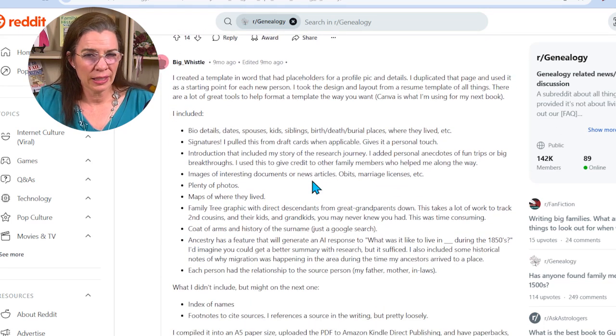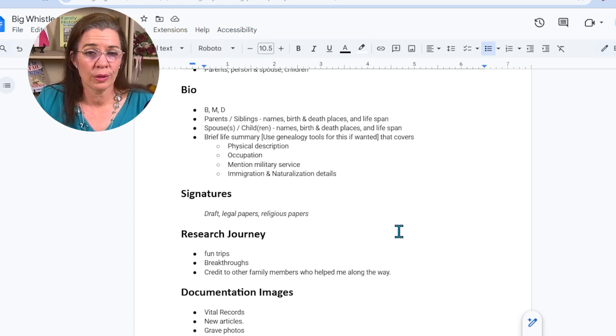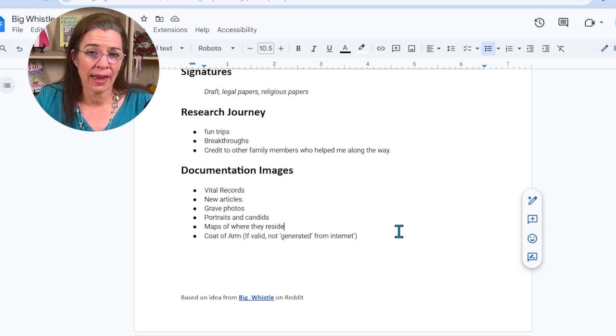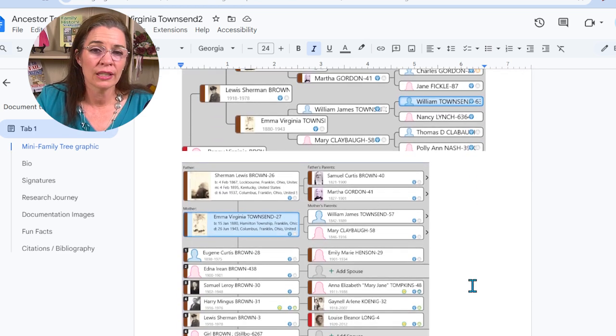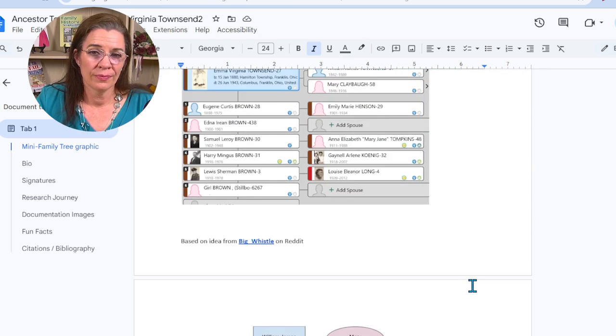It's rather lengthy, but the short version is this. I created a template in Word with placeholders for a file pic and details. I duplicated that page and used it as a starting point for each new person. I'll put a link to the template on my website, so check the description for how to find it.